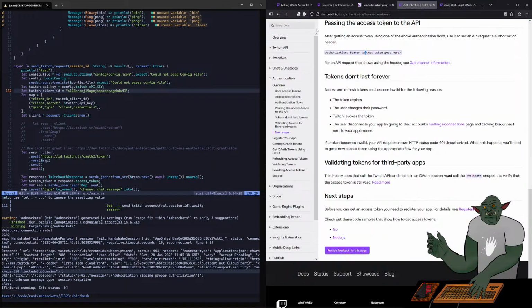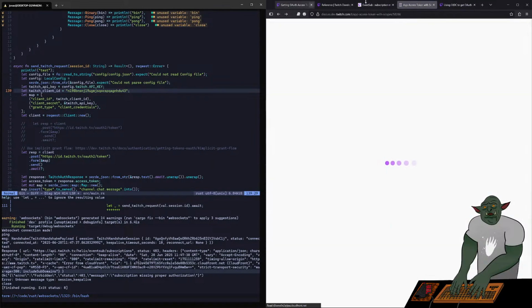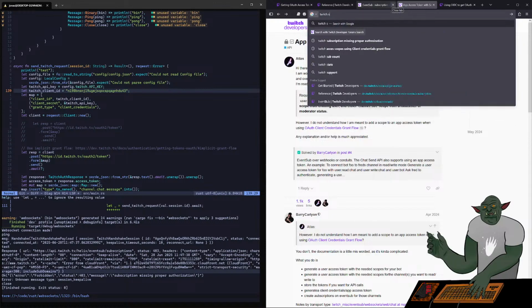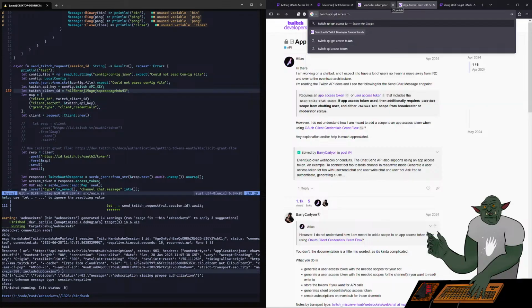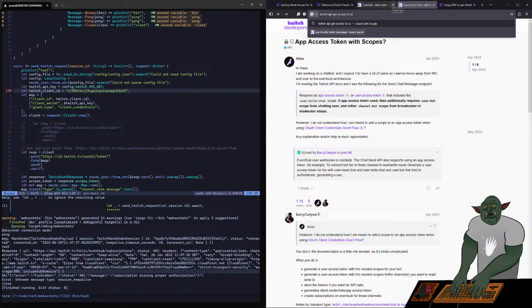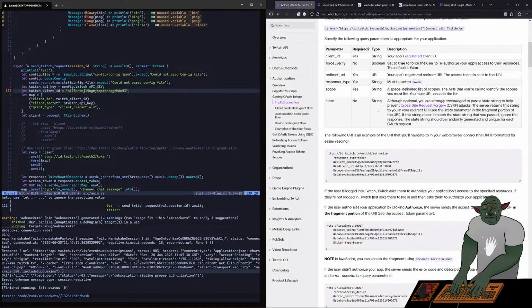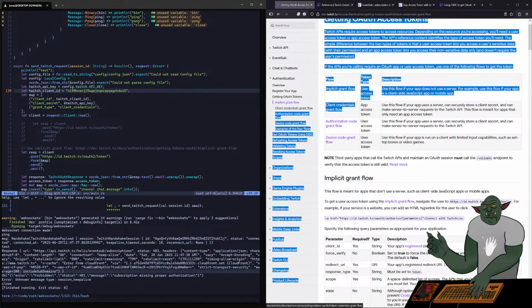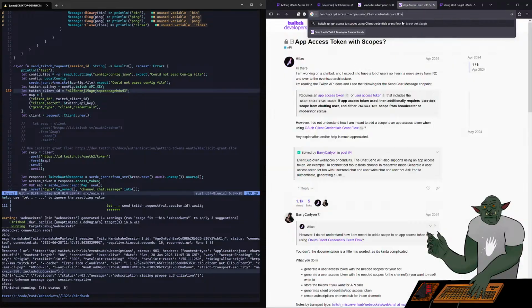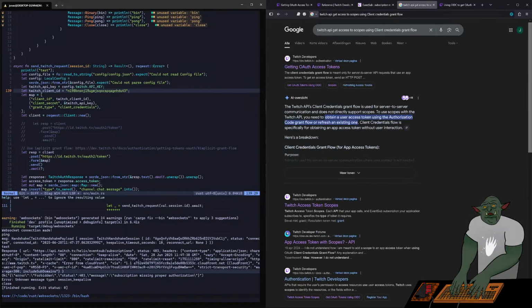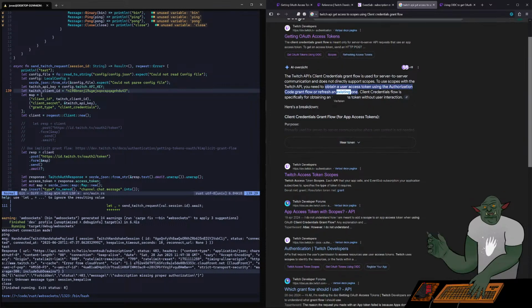Still confused. Still don't really get it. Twitch API, get access to scopes. Scopes using... wait, what's ours called again? What we're currently using? Using client credentials grant flow. Where was it typing? I think in this one? Yeah. The server does not directly support scopes. To use scopes with the Twitch API, you need the user access token.